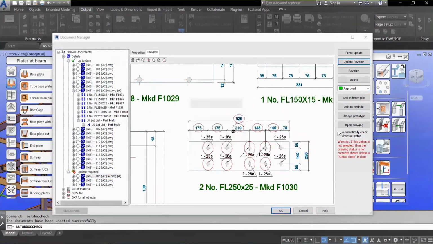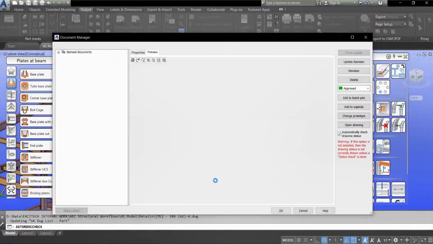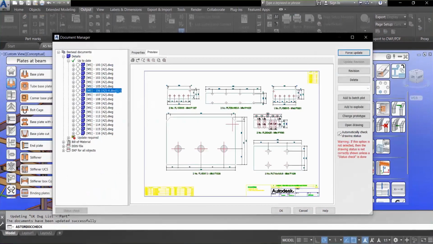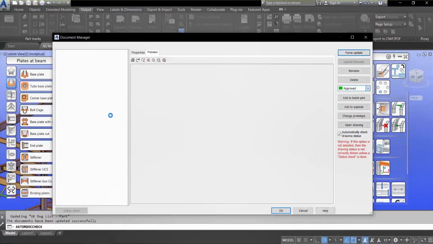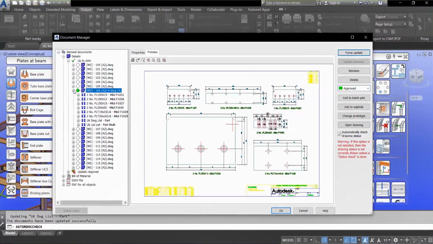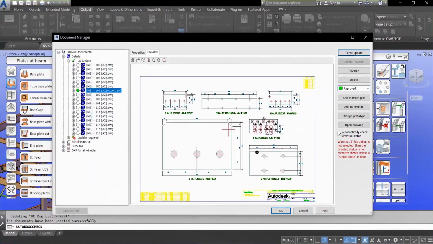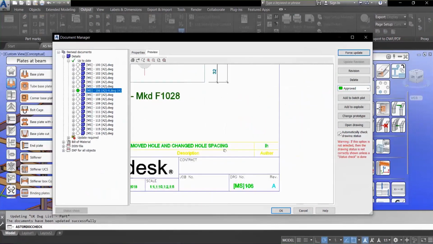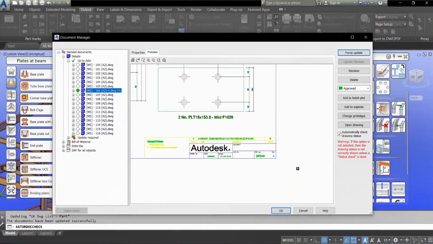Now, what we can then do is force the update first. You'll see that that's now going to force that across. Notice now revision A appears in the list of up-to-date drawings, and I can now say that's been approved. You'll see a little green dot appear on the drawing manager there. Yep, and there we are. So we've now managed that change very, very easily. That would have been difficult to do in Revit.